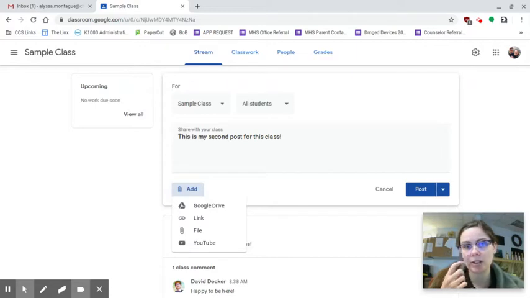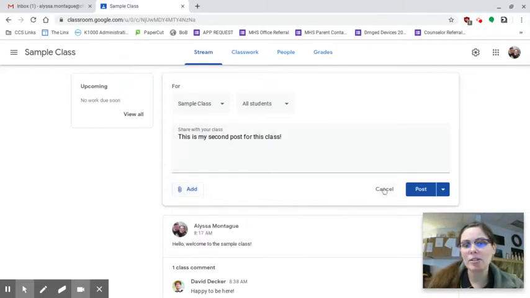So you have the ability to turn on commenting for students so students can actually talk to each other and talk to you. You've got a few options here as far as posting goes. So if I just clicked post right now, it would post instantly, and all of the class students would be able to see the post as soon as I clicked that.